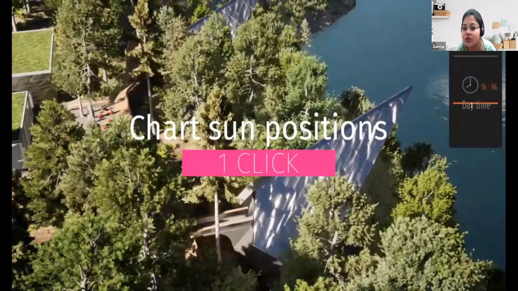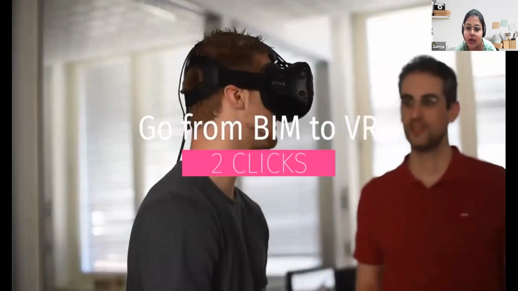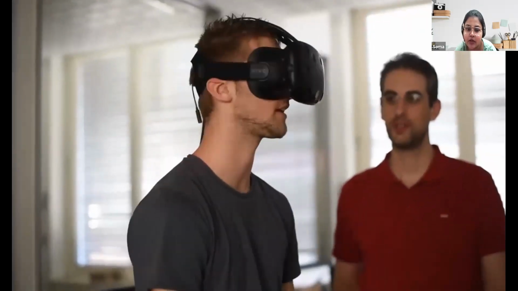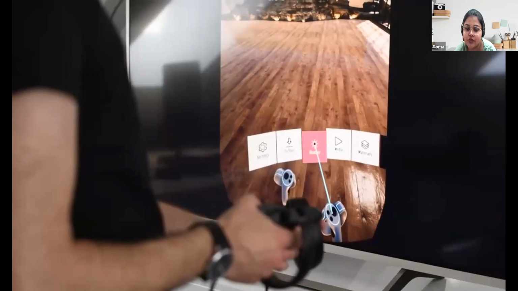And you can also calculate the sun positioning, from different daytime to night time. And one of the best features is your VR.